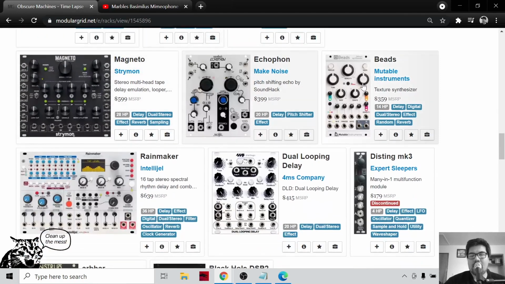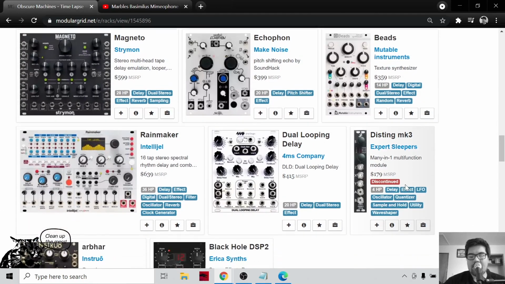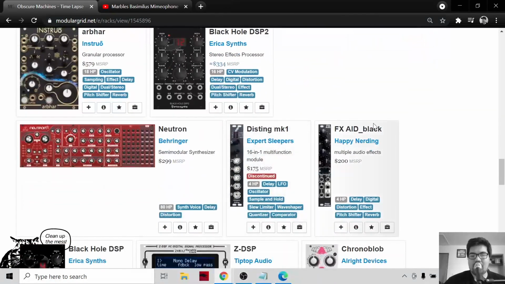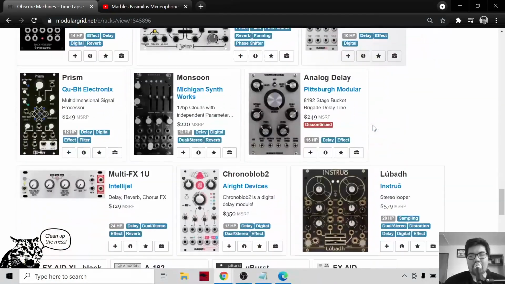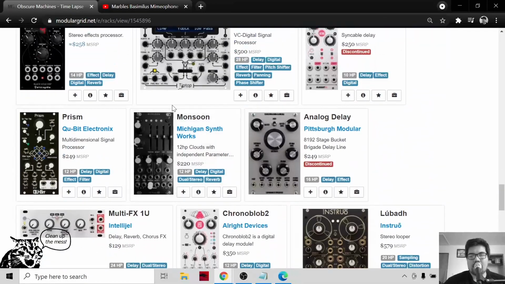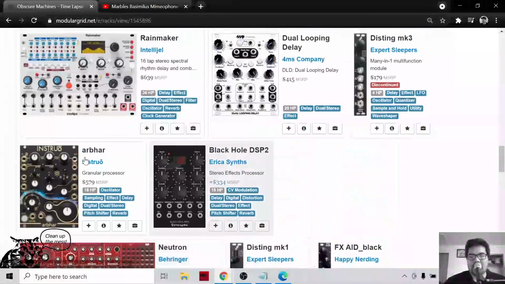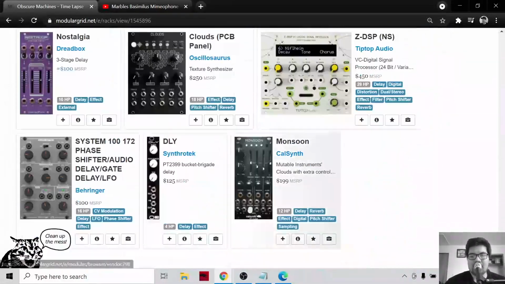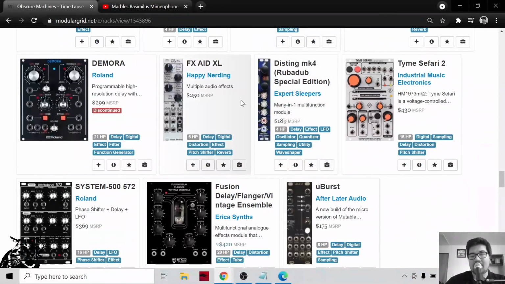So that's another good way to make sure, if you're going to get some weird, obscure module from a maker, you can't go wrong with any of these top modules. But if you're going to go obscure, make sure you do your research on it. And if you can, try it out in person.